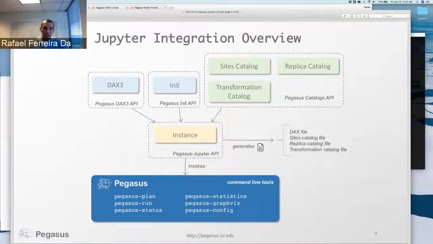So basically you have Pegasus on the bottom, and we have a Jupyter API on top of it that is actually wrapping all of these commands. So whatever you write in Jupyter, it's just being translated into the commands that Pegasus requires. And also the API is automatically generating all the required files to run the workflow. There are the catalogs and the workflow file. And for this API, we use the DAX-free API already provided by Pegasus.